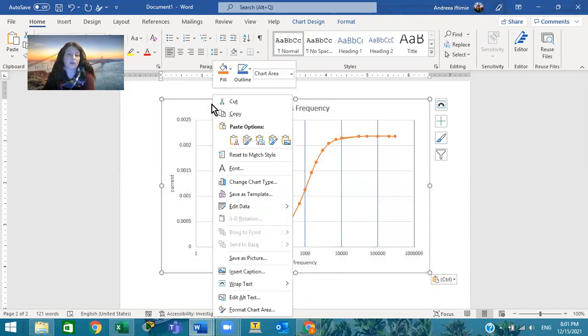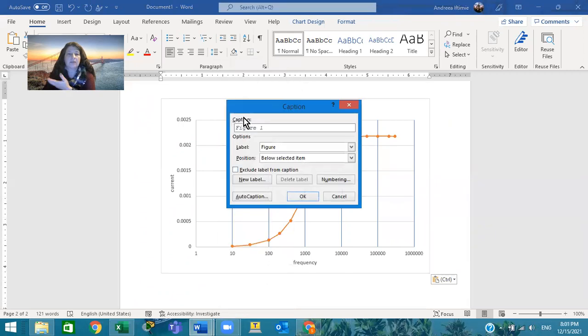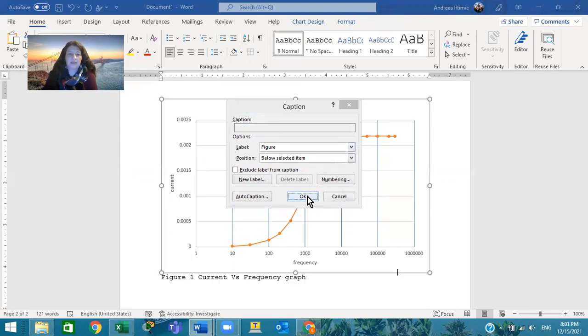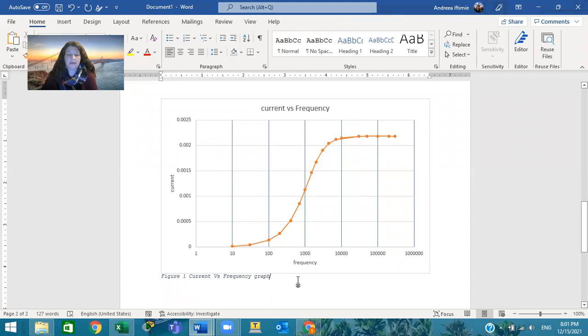And in Word, what you want to do is add a caption. So you have here, and it should be insert caption. So in the insert caption, it's the first figure that I add, so figure 1, and then I can say current versus frequency graph. Okay, maybe you don't need to put graph, but whatever. And you say okay, and it gets put right there, so you're ready to do your lab report.